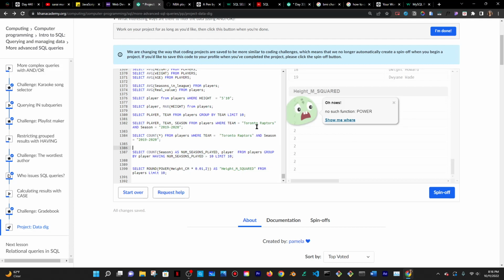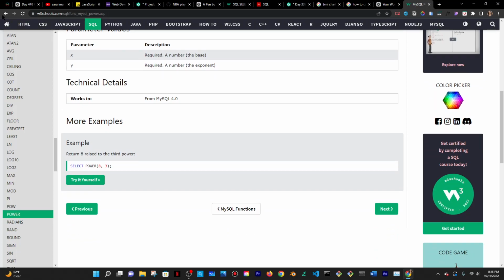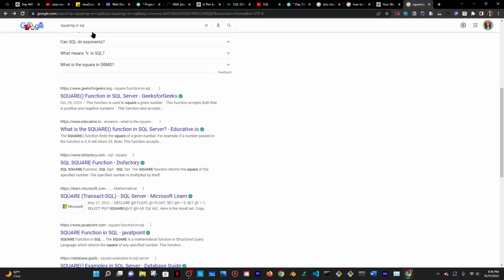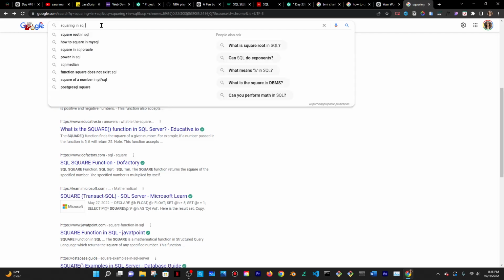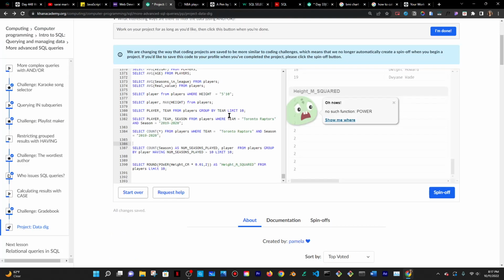Well, now it's telling me there's no function such as power. So what in the world am I supposed to do? Literally says there's this function such as power. Select power 83. Is it because it's a different type of SQL? How about squaring in SQL in Khan Academy because it has a whole different thing? So that didn't work. Let me look.